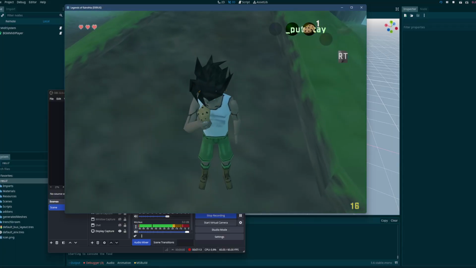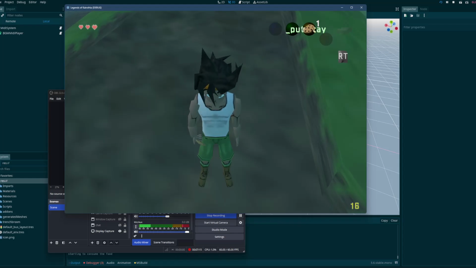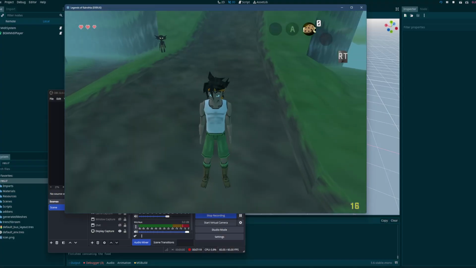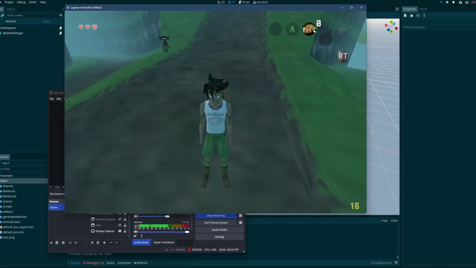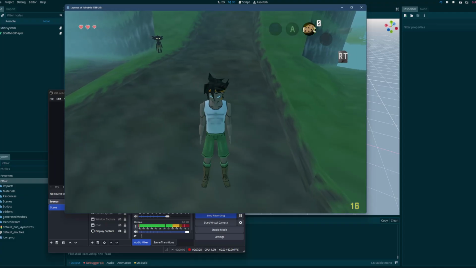So the bug was that if you have 0 cookies in your inventory and you press the cookie button, what would happen is the cookie would appear in his hand and he would appear to be holding it, which is not intended behavior.